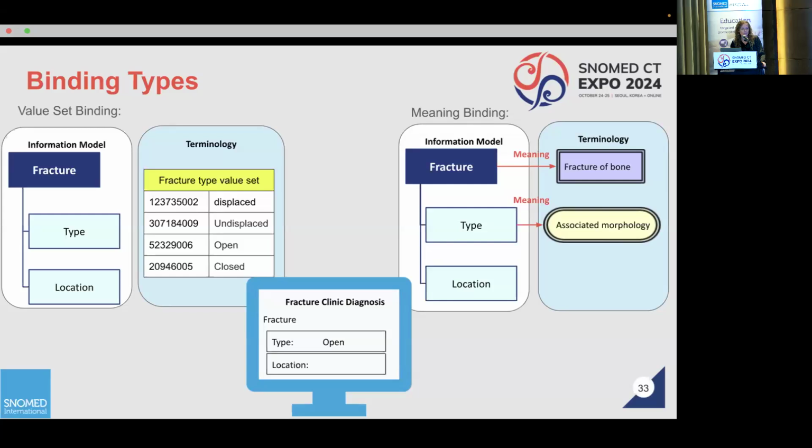When we talk about terminology binding, there are two types: value set binding and meaning binding. Here you see an information model to record a fracture. In this information model, the fracture can be represented by the type of fracture and the location of the fracture. The value set binding is about representing the values that each data element can have.